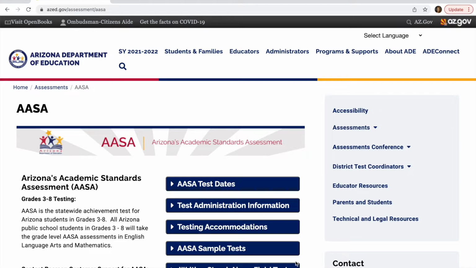I'd like to show you how you can explore the AASA sample tests at home with your student. We have already gone through the testing platform and the sample tests in class, but I know many of you would like to know more about what the testing looks like, especially considering that this is the first state test your child will be taking.